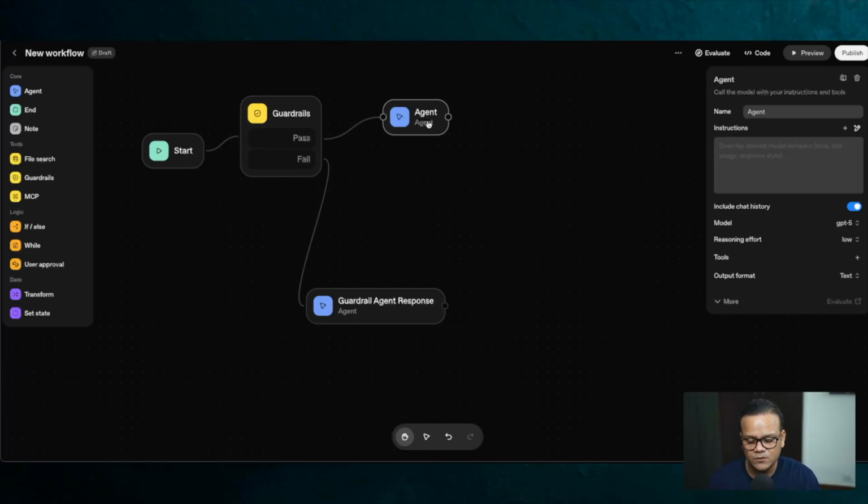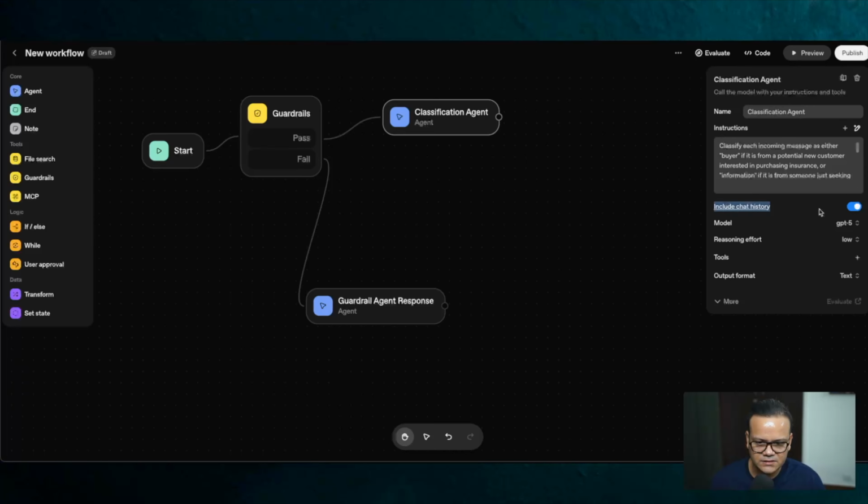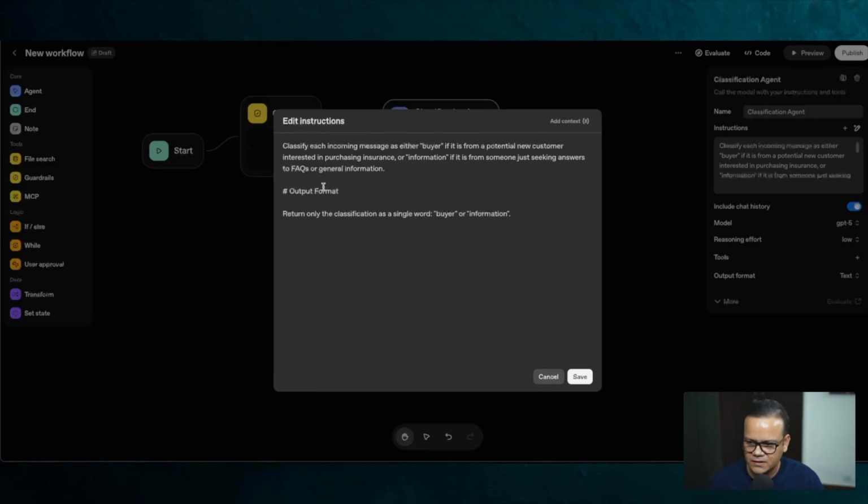Why? Because if it's a new customer, then I would send it to my customer support team who can just call them and close the deal. But if it's just basic information, then my RAG agent can go ahead and talk to that person and clarify everything that they're asking for. So I'm just going to rename it as well, classification agent or classifier agent, it doesn't really matter. And then I have this system instruction that I pasted here, the prompt, which is: classify each incoming message as either buyer, if it's from a potential new customer interested in purchasing insurance, or information.